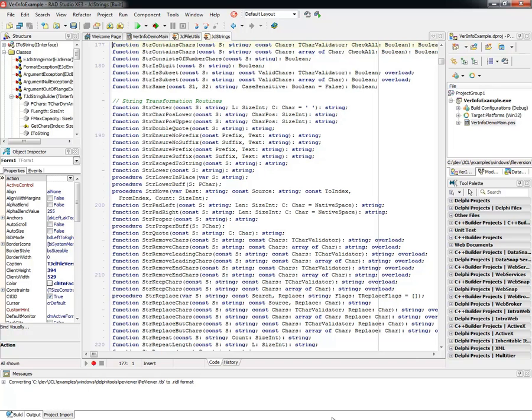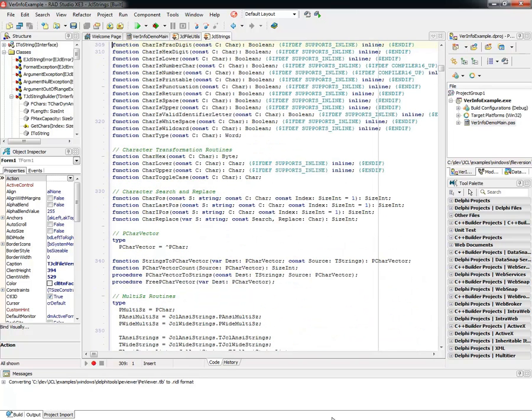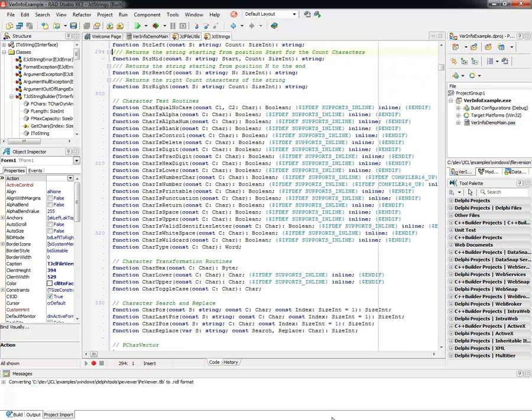The functions are very useful. So you have things like, here's a whole section of character test routines. Hey, is it an alpha character? Is it blank? Is it a digit? Is it a number? Is it a space? Things like that. You can do transformation, character to hex, character to upper and lower, just on characters.